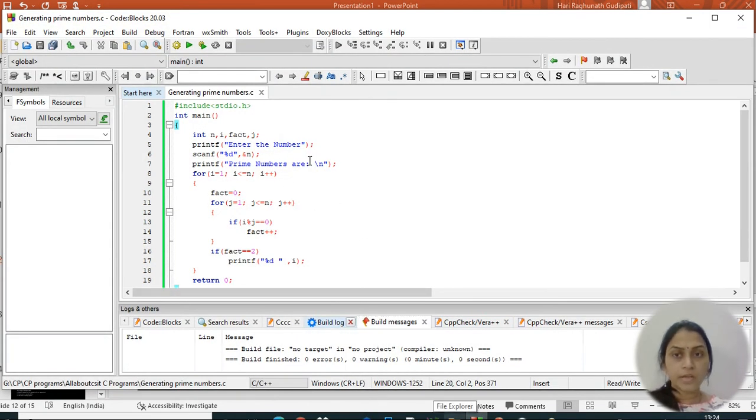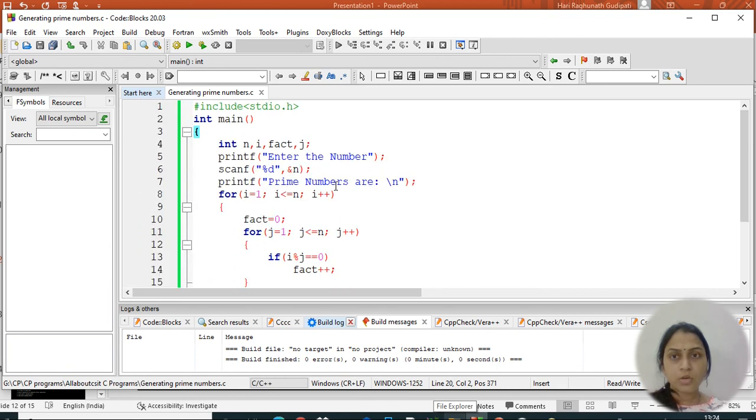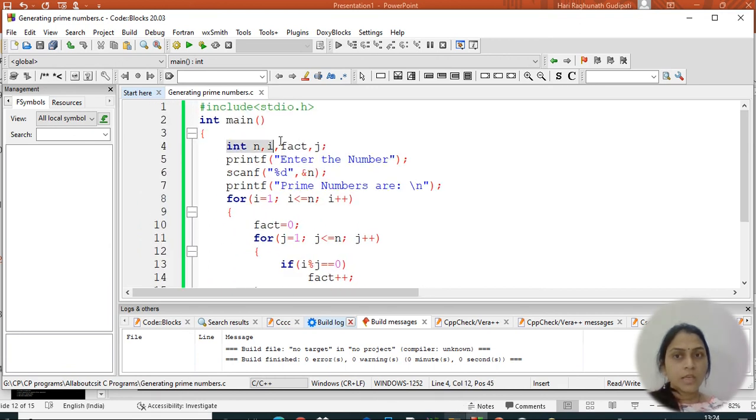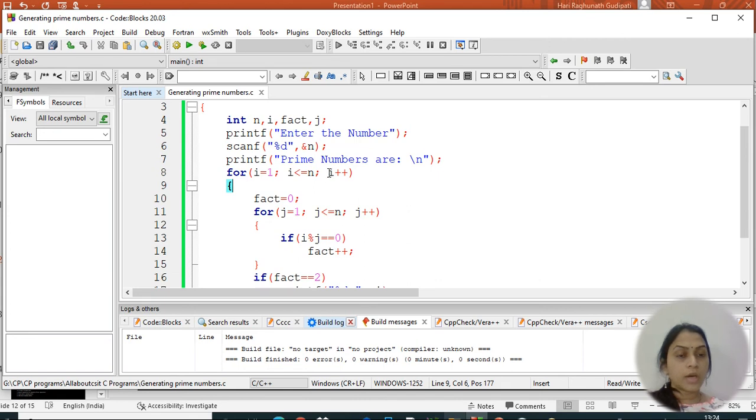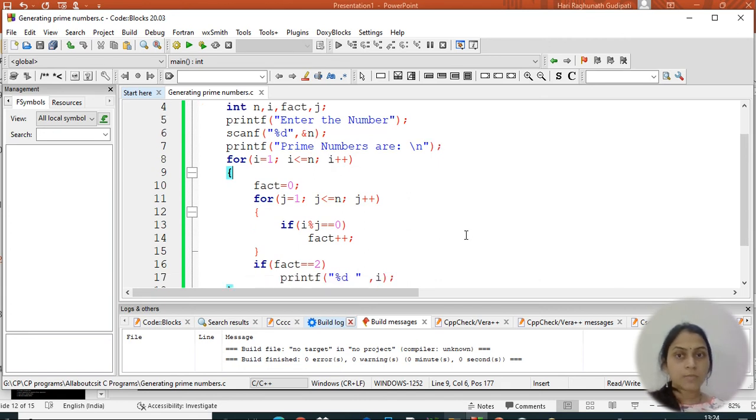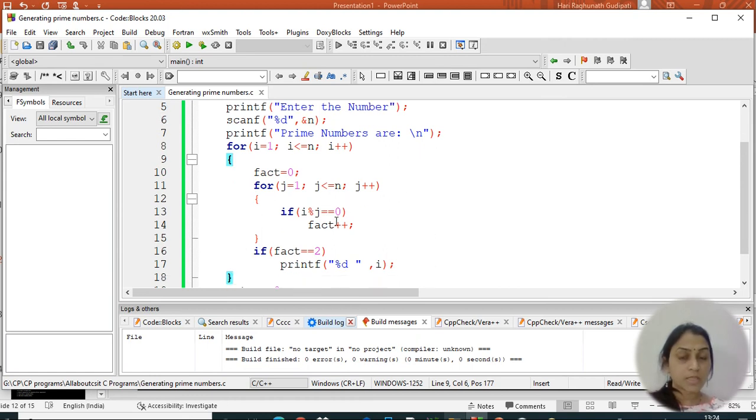So here I have already written the program, students. So let's have a look here. So int main, int n, i, fact, z. So enter the number. I entered the number and I'm writing a message on the screen like prime numbers. So first for i is equal to 1, i less than or equal to n, i plus plus, fact is equal to 0. Now again writing the inner for loop, for j is equal to 1, j less than or equal to n, j plus plus.